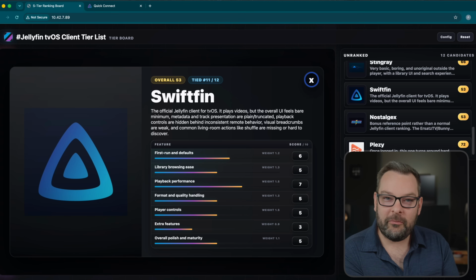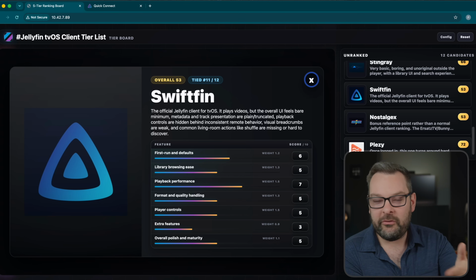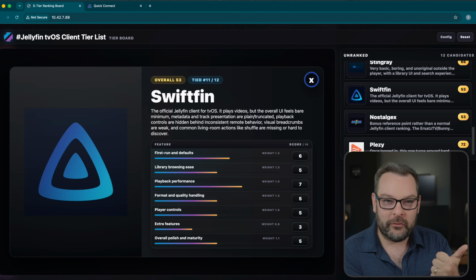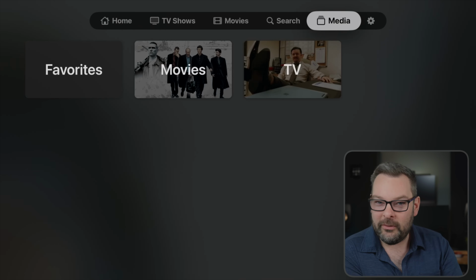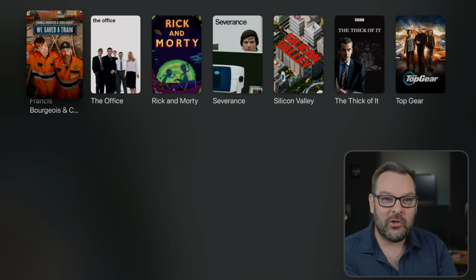So from a first run perspective, it doesn't take long to get up and running. So I'd score it pretty well, actually, because it supports Quick Connect. I didn't have to do much typing. And the default out of the box experience is perfectly usable. The navigation is pretty easy to understand. It's pretty much exactly what you would expect. Again, browsing your library, very straightforward. It shows me everything that I've got in a very easy to consume format.